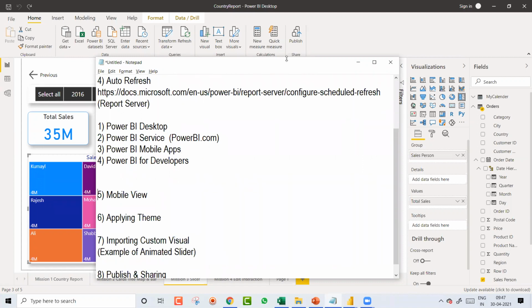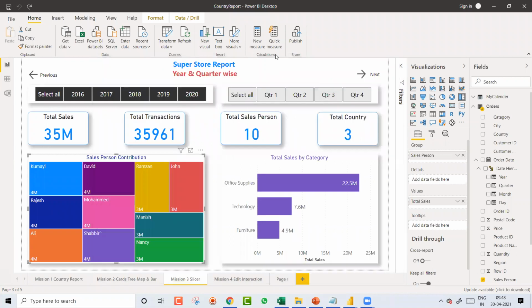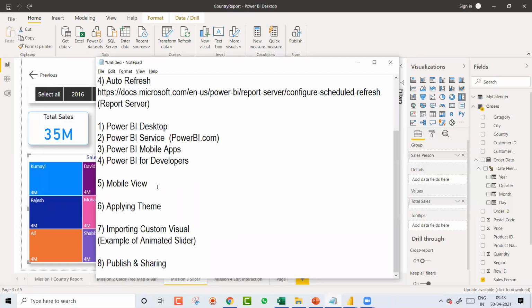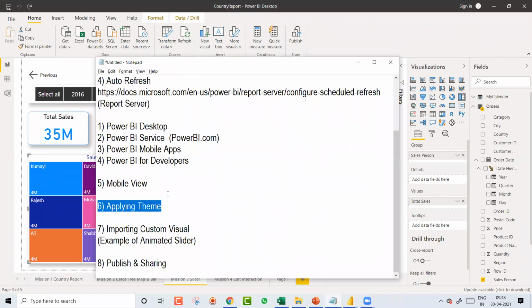Then we will see how the mobile view works, meaning how it will look. If you want, in mobile view, when a user sees it, they should not see everything, only total sales and totals by category. So how do you set the mobile view? We will also learn today how to apply a theme. You have created this nice design, but you want some background, like where you do design in PowerPoint, right? So here also there is a themes option which we apply.